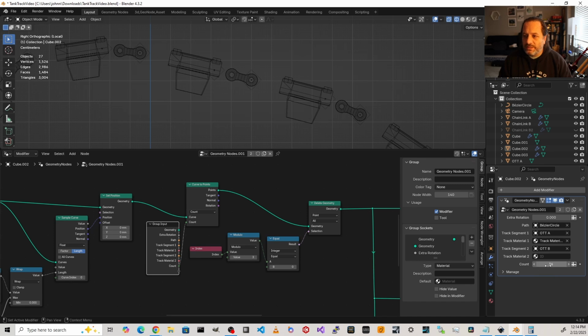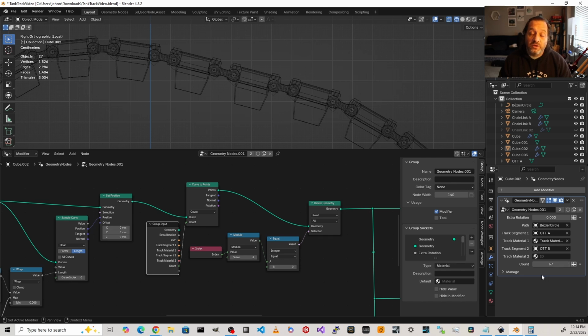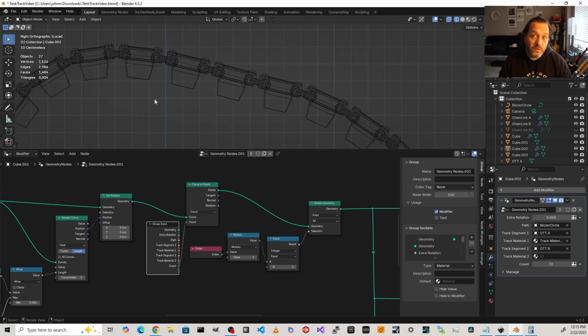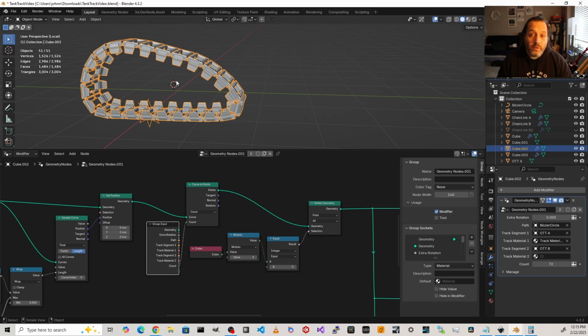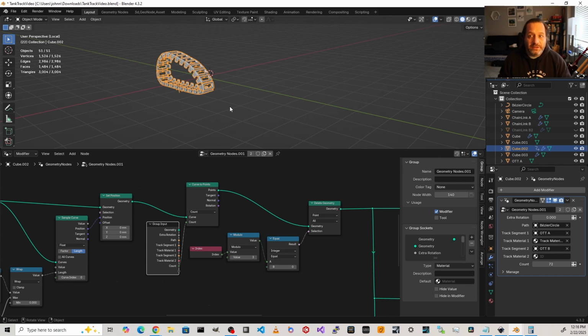So I'm going to bump this up. And like I said, I'm going to want an even number that's also divisible by 3. So 72 is even, and 72 divided by 3 is 24. So that looks pretty good. Now I'm going to go back to my first frame, insert a keyframe, jump forward some frames, and add a new keyframe. So let's play that and see how it looks.